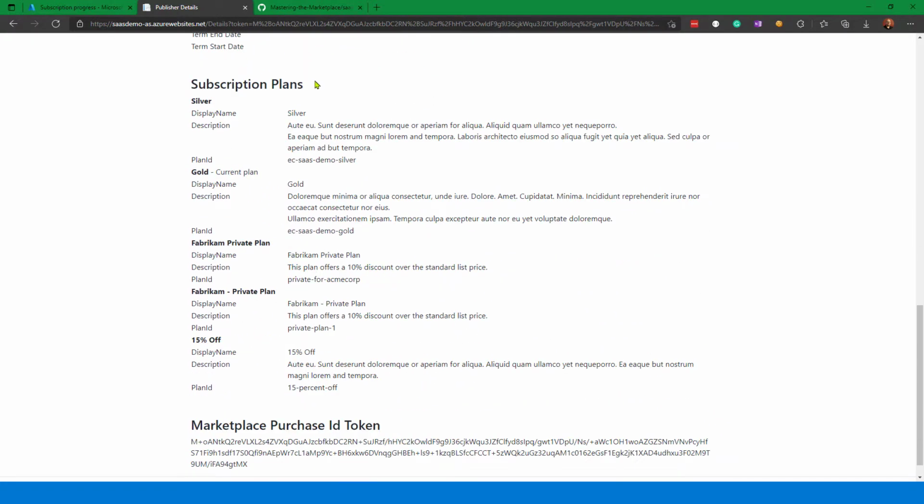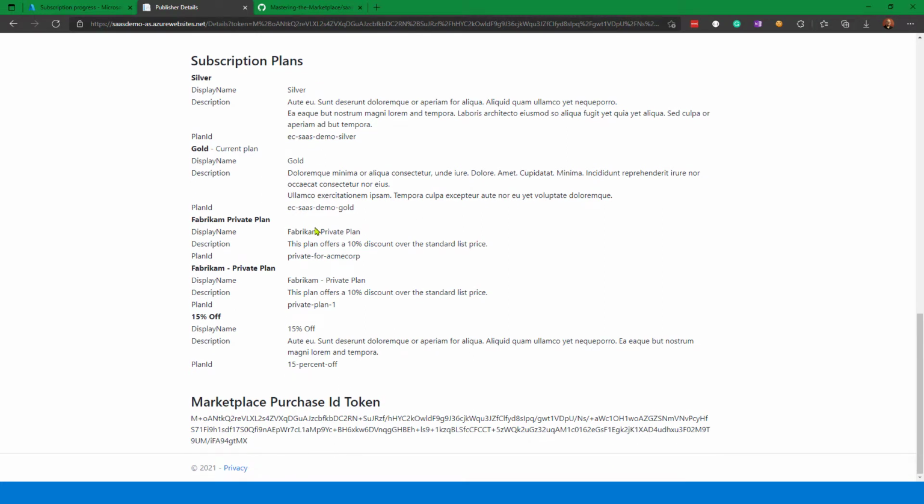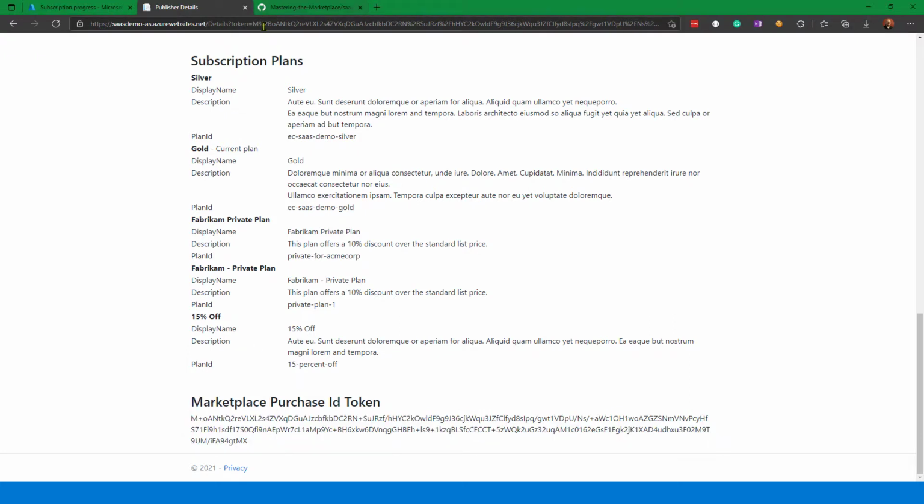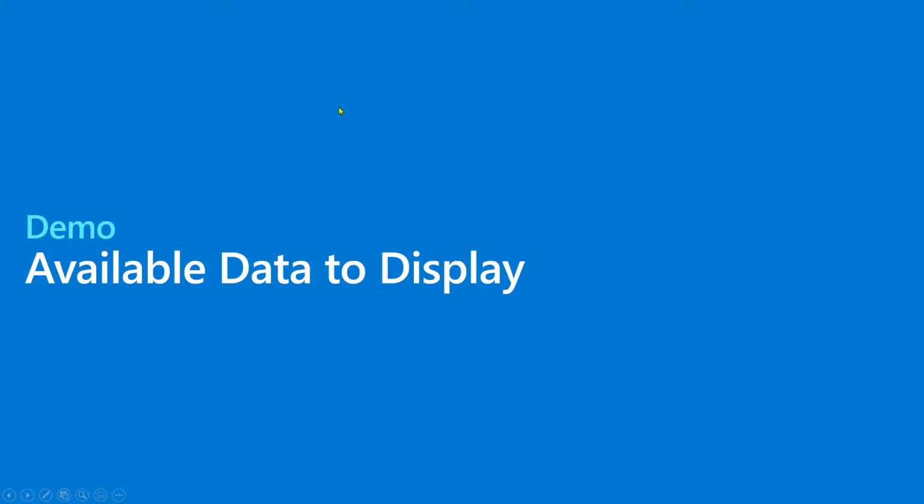Finally, we can see all of the plans associated with this subscription, and perhaps even give our customer the ability to change plans on this landing page should you choose to do so. And finally, just for edification purposes, I went ahead and output the marketplace purchase ID token here, which is simply a URL decoded version of what we find in our query string up top. All right, so that was a trip through the available data that we have to display on the screen.